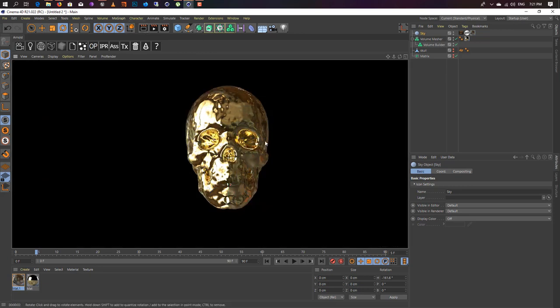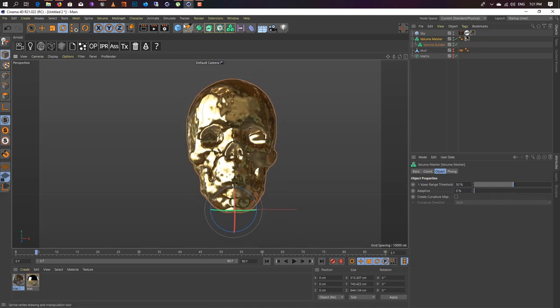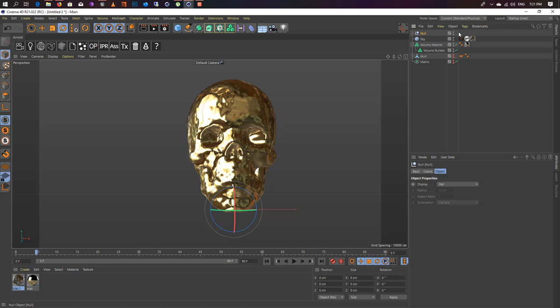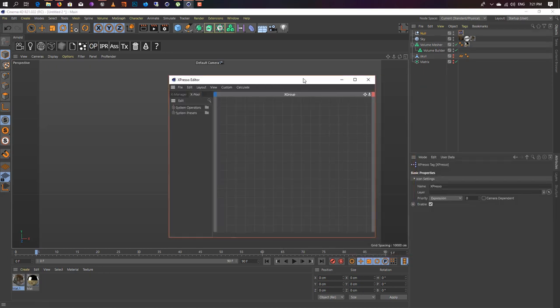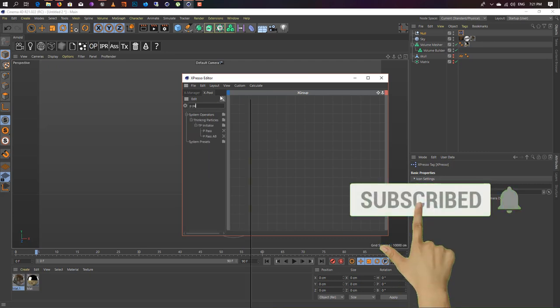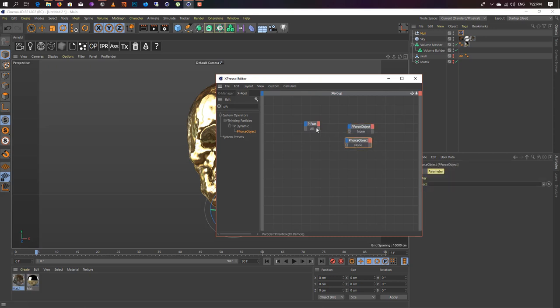Okay, it's looking great. So next thing we can do here, we can use an Xpresso tag. We just create a null, add a Cinema 4D programming tag, add Xpresso. So now what we need to do here, we just need to add a PPass and we need to add a P force object. So we're gonna use the gravity and turbulence for these particles.